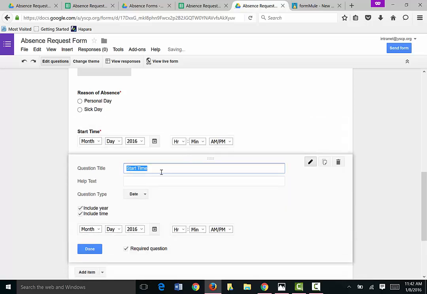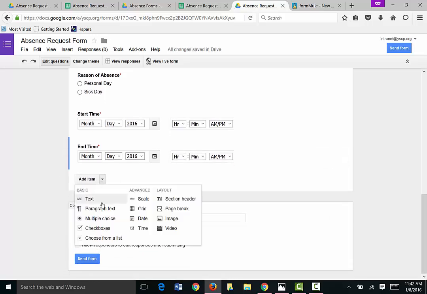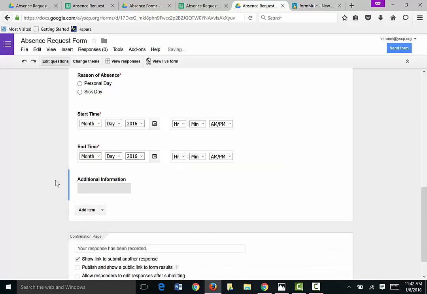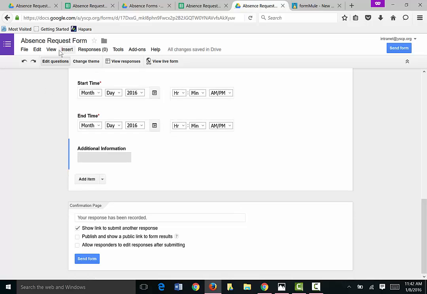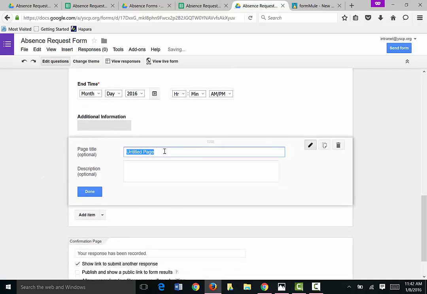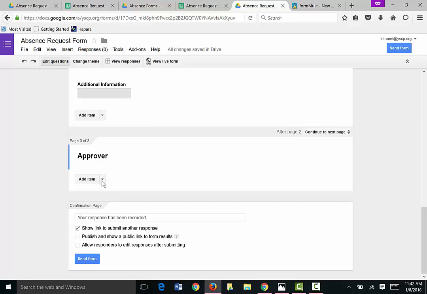We're going to copy this question and call it end time, required, and if you want you can ask for additional information. This is going to be an optional question, and after this we're going to add a page break and call this page approver. This is where our approver will come and approve the process.